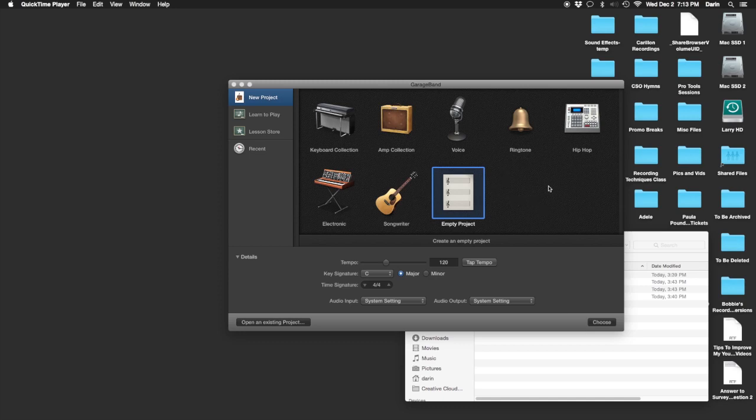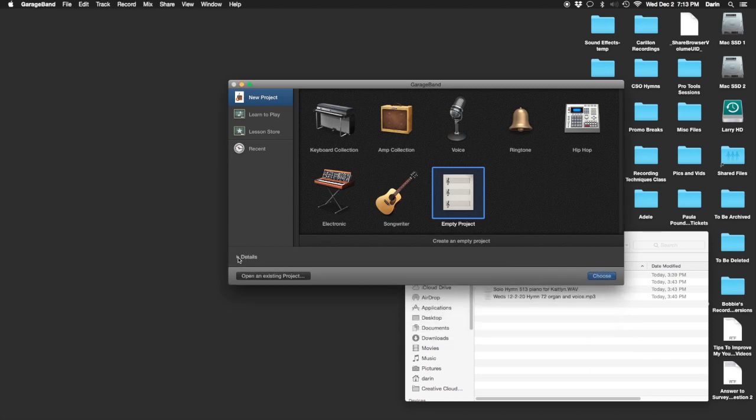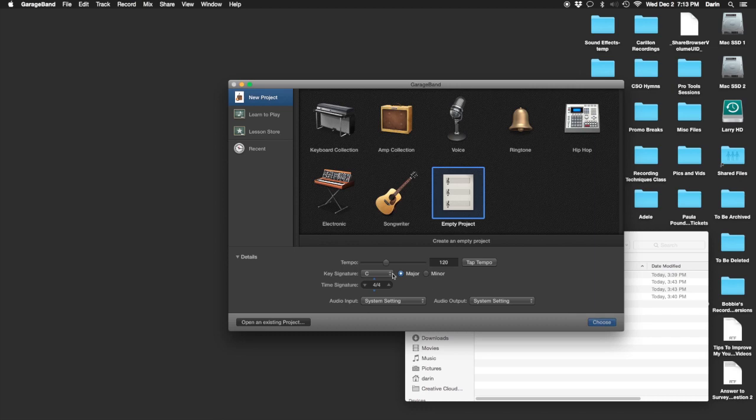Alright, when you run GarageBand, this is the opening dialog that you get. You may have this details window folded up like this. You can click on it to see all of it, but none of this stuff matters. All that matters is that you are going to select Empty Project, it's New Project, Empty Project, and choose. That's it.